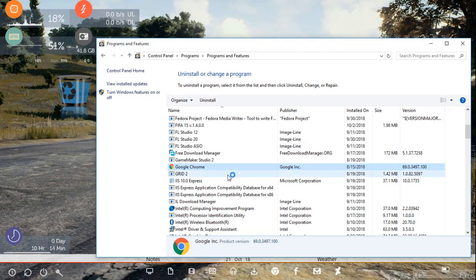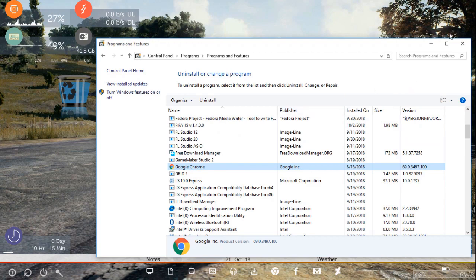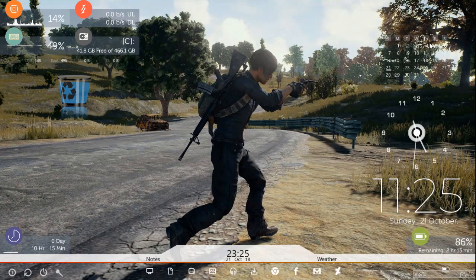Then you do this with all the software, all the programs that you don't use frequently. Now when you get this choice, you click the uninstall button, and you'll uninstall the application. As for me, since I'm still using Google Chrome, I don't want to uninstall it, but basically that's what you need to do. So that's the first step that you'll use to actually boost the speed of a computer.